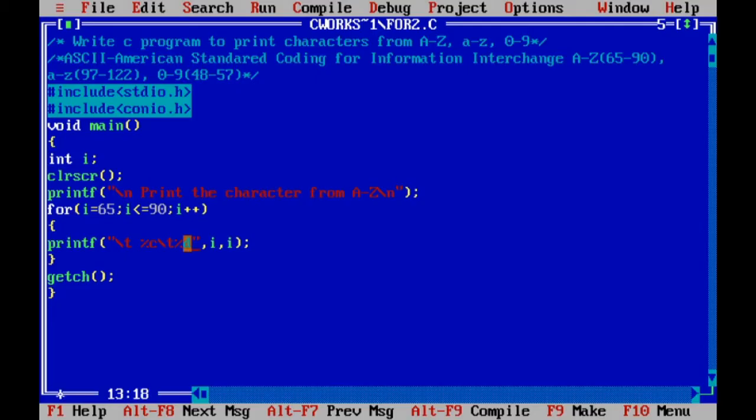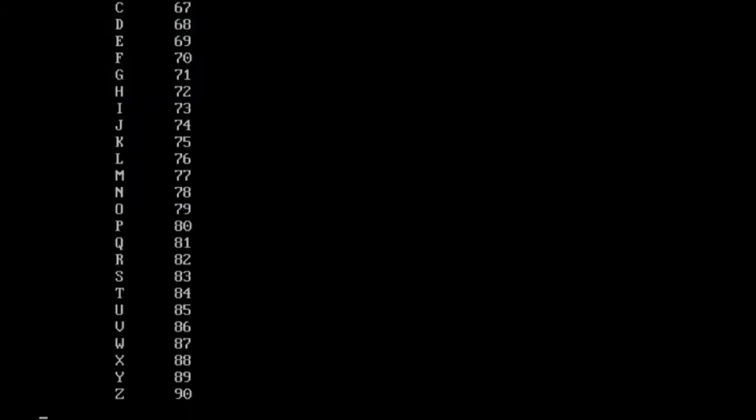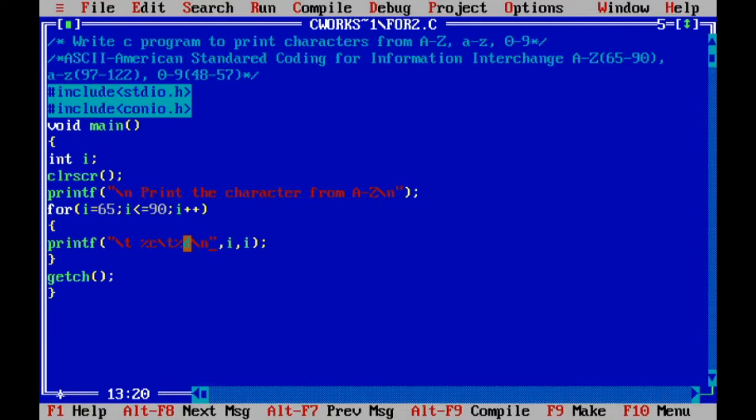After %d you can do the \n. So let's check: Alt F9, Control F9. Now here are the alphabets, and the respective ASCII value of each alphabet is in front of it. You can simply change A equals 65 to A equals 97, and here you can check 122. Now execute this program for the small letters a to z.